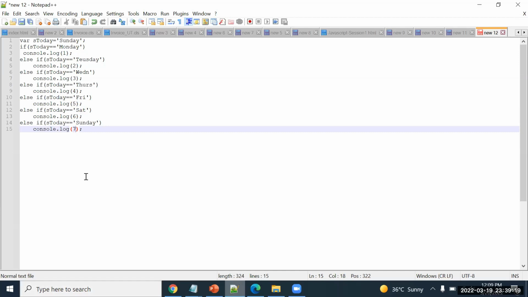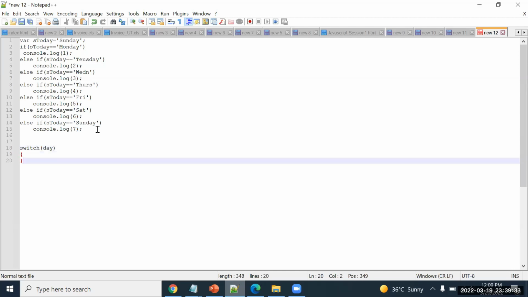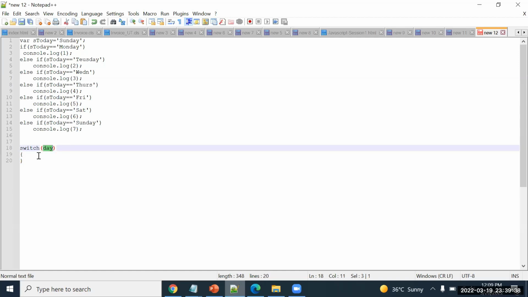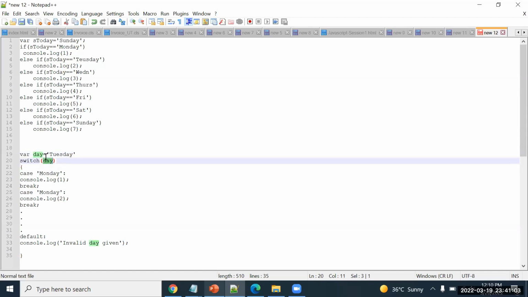So JavaScript has an option of writing a switch block. So in switch block, you will have an entry point, right? Switch day. So here you will have multiple cases. So this is the entry point, and there will be multiple cases. So when there are multiple alternate conditions to be checked, we go for switch case. So the entry point is based on the day value.